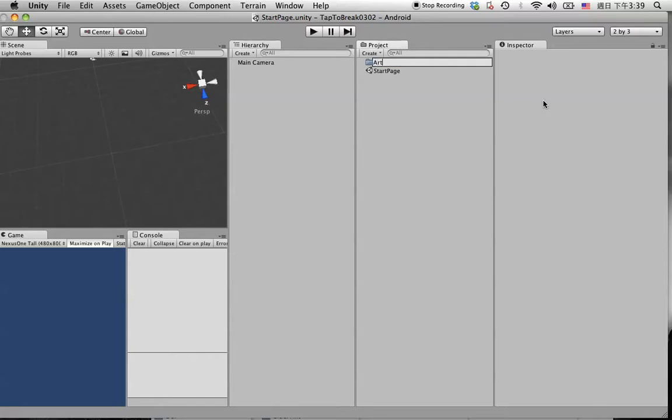Let's say art assets and hit command C. Actually, just hit command D, it will duplicate the folder a couple of times. And we change the second folder to prefab. Change this one to scene and the last one to script.